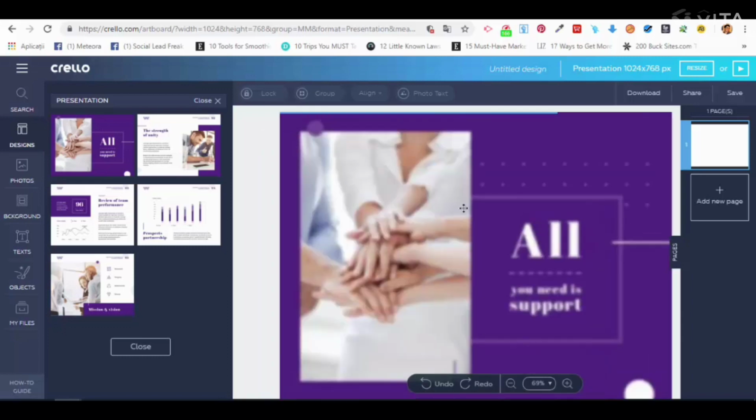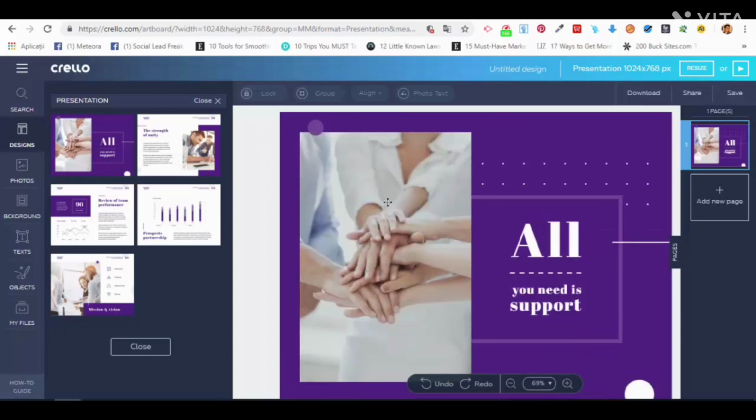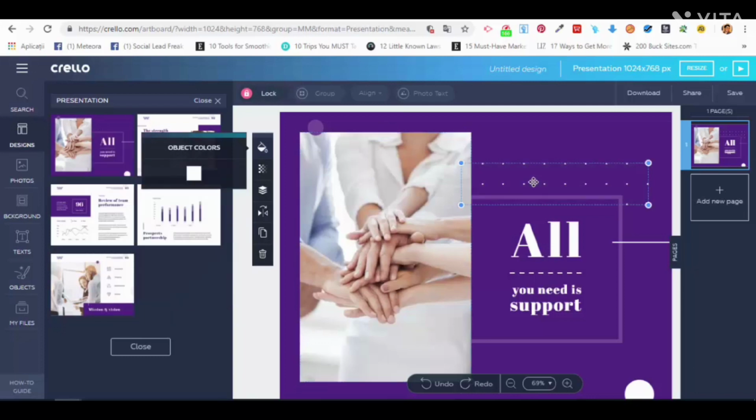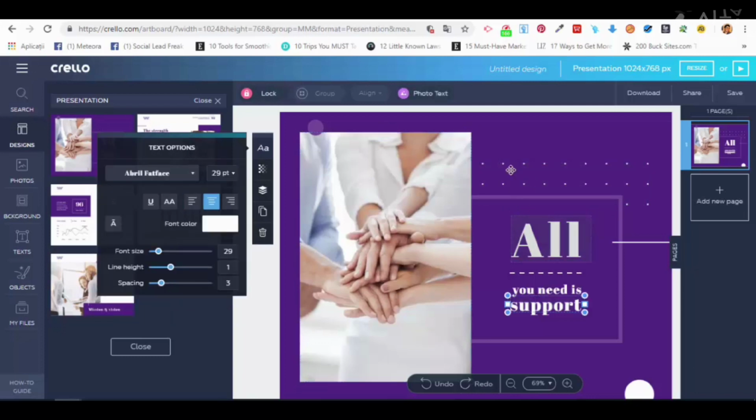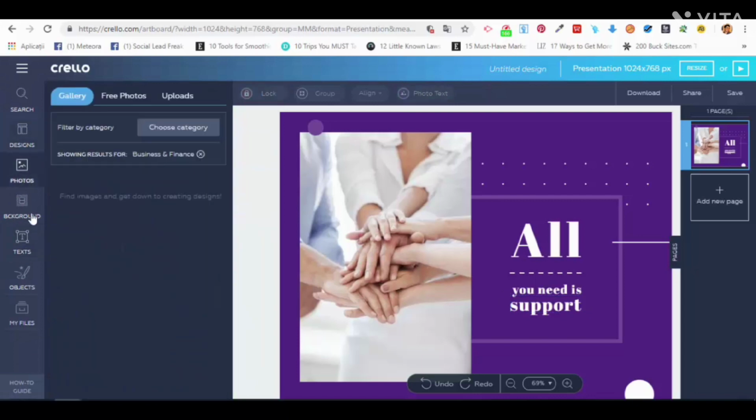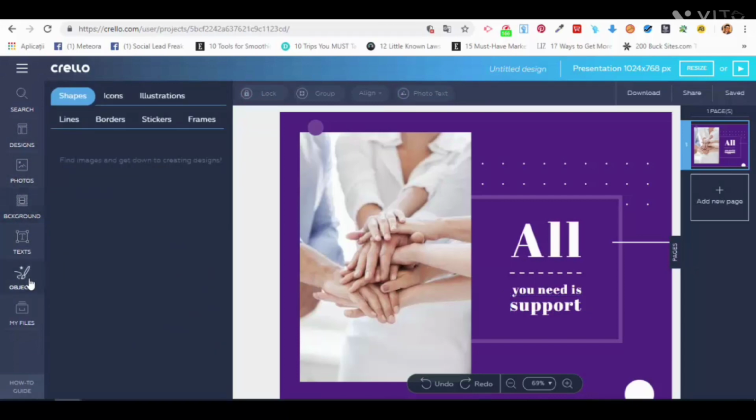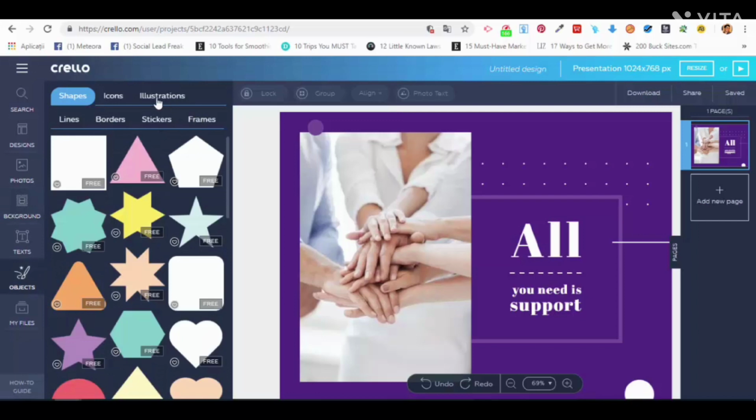For example, we select the first slide, and after we have selected the first slide, obviously we can edit all of the elements of the slide, add new elements, okay, from the left side menu from here, like text, photos. We can change the background, add different objects from here, borders, stickers, frames, illustrations, and so on. We will go over what type of elements you can add to your projects in a different lecture.